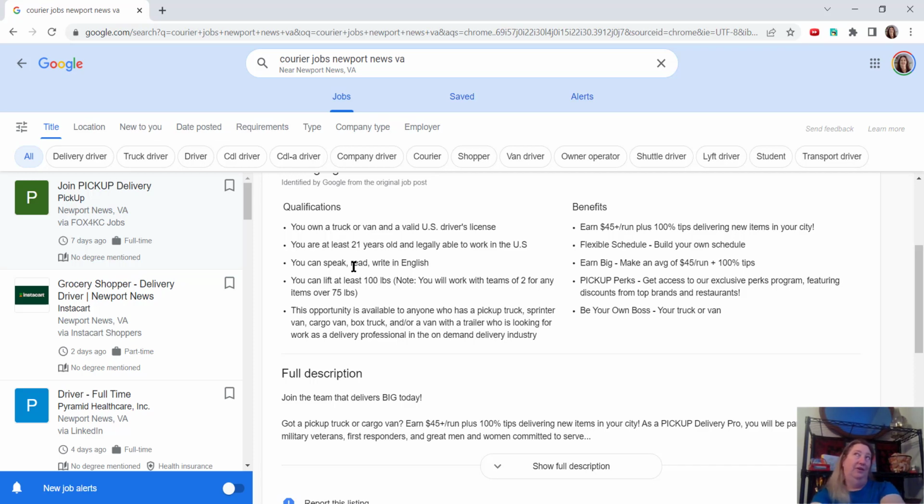Courier jobs attract immigrants because all you need is a driver's license, and apparently it's pretty easy to get a driver's license when you come to this country. Maybe even easier for immigrants than actual citizens, seems like at least. So they want people that can communicate well with customers.